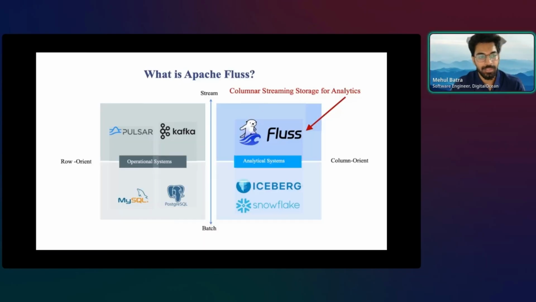So let's talk about what Fluss is and why it was created. Let's start from the top left. For row-oriented streaming use cases, we have Kafka and Pulsar. For row-oriented batch or transactional use cases, we have MySQL and Postgres. Then came the era of analytical systems. For batch, column-oriented, we have Iceberg, Snowflake, Hudi, Paimon, and the list keeps going on. But we were missing something. In column-oriented streaming, we didn't have anything.